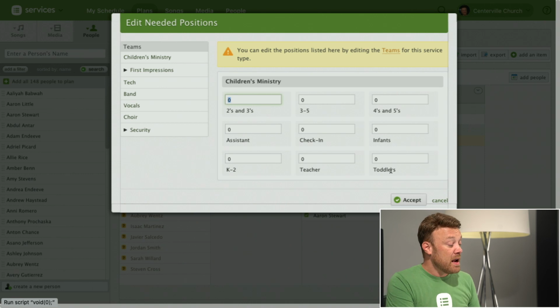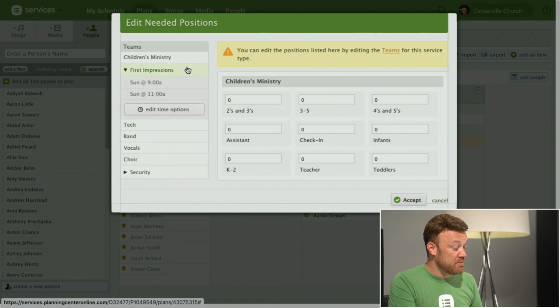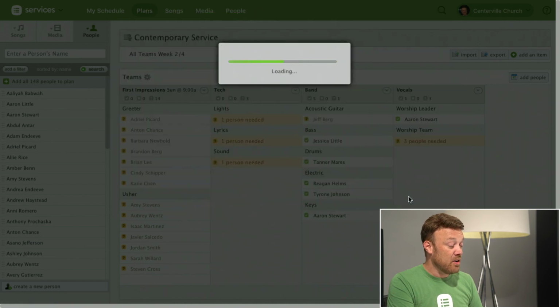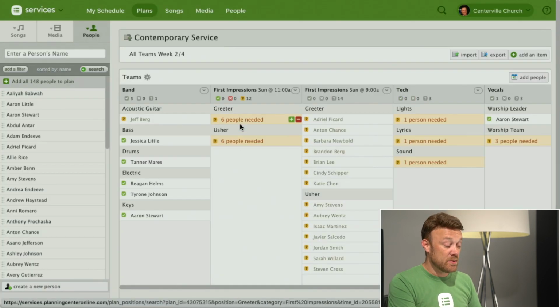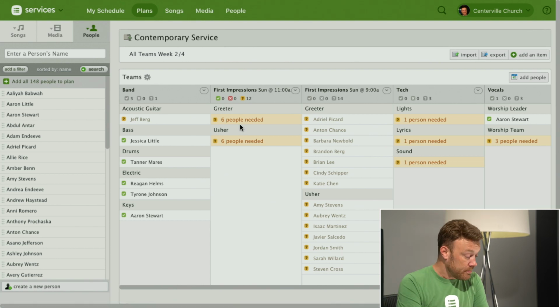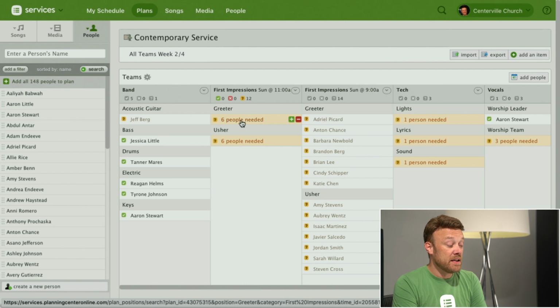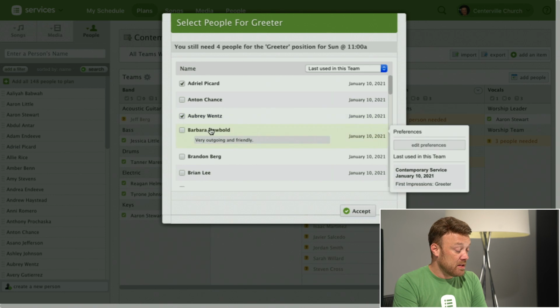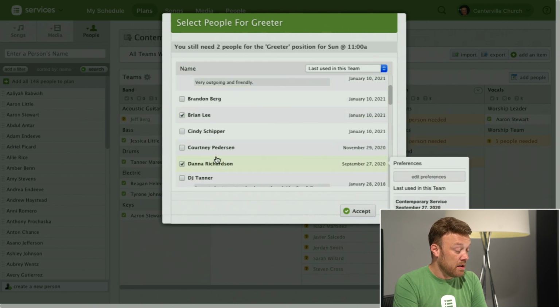So from here, I am going to go into First Impressions, 11 a.m. And I need 6 greeters and 6 ushers. And I'm going to click Accept. And now it has added those needed positions there. So what I'm going to do is I'm just going to fill those really quickly here by clicking on 6 needed positions. And the people for my 11 o'clock service are these people.